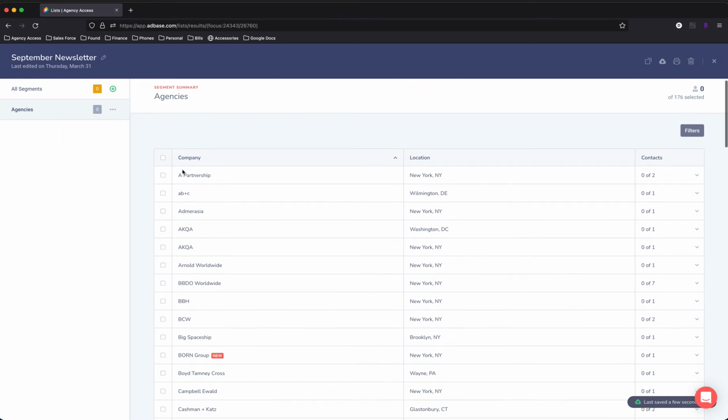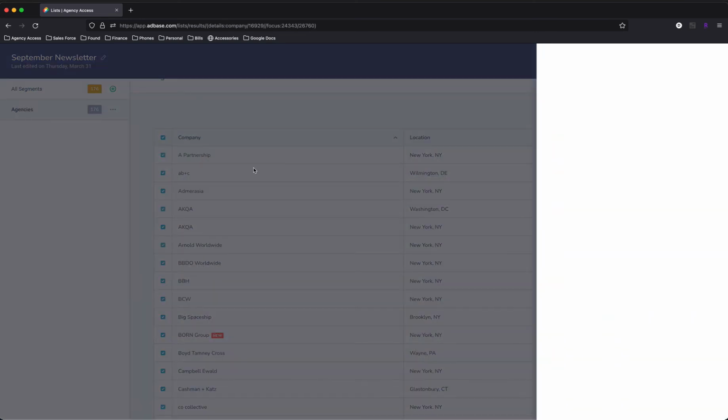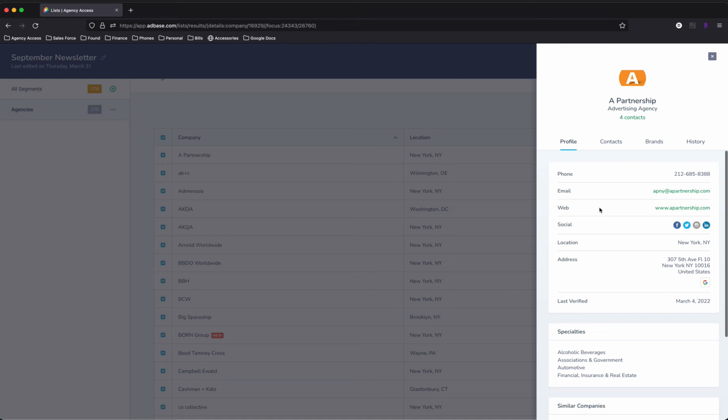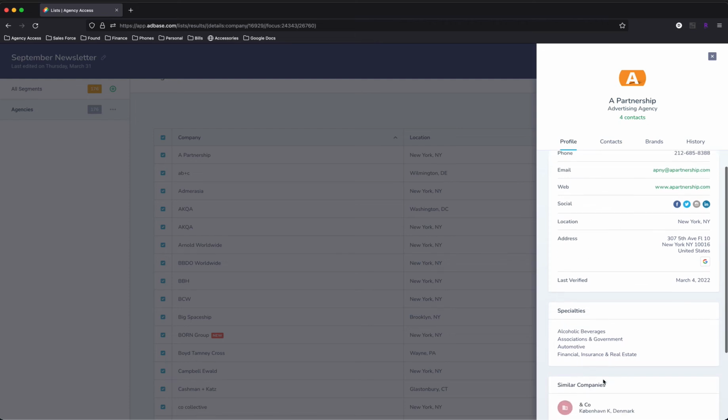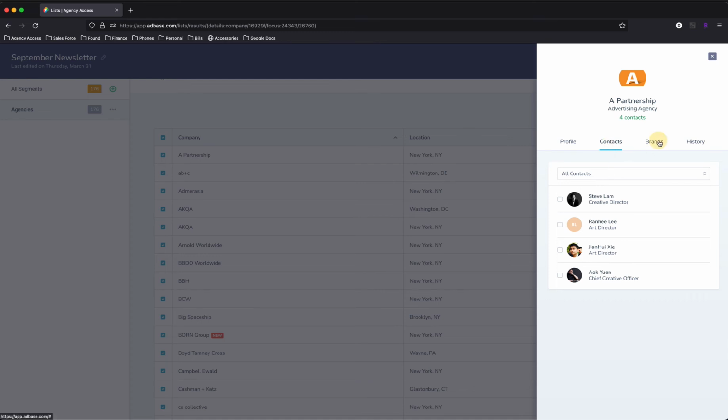More importantly, once you come in here, if you are happy with it, you can select the checkbox to the left of the word company. It'll select all of them for you. When you click on the name of a company, you're going to see the company profile. So this is just going to pull up a company information where you can see their phone number, email, web, social, location, address, their specialties, some similar companies down below. And then you can also see some of their contacts, what brands they work with, and the research history through this company.